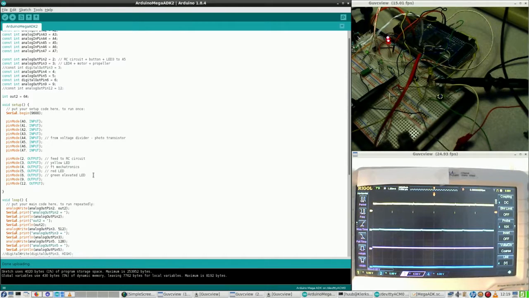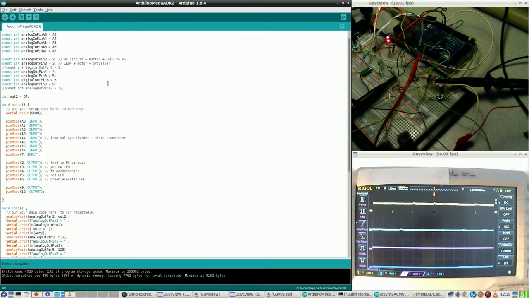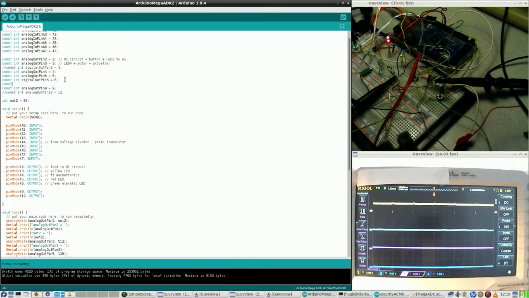Pin mode 6. Okay, pin mode 7 it will be. Oh wait, this is all output. So I will say pin mode 7 is input as well. That will be digital input. Then right here, const int digital in pin 7 is 7.